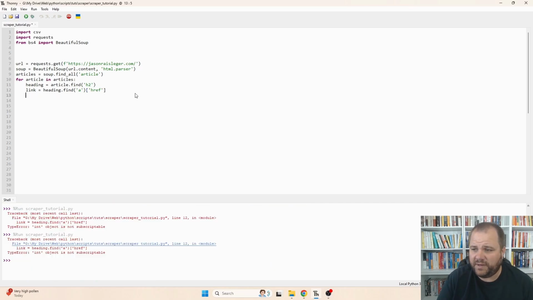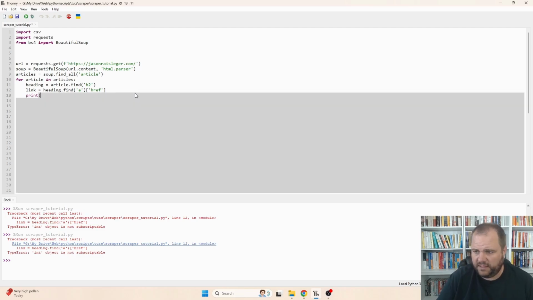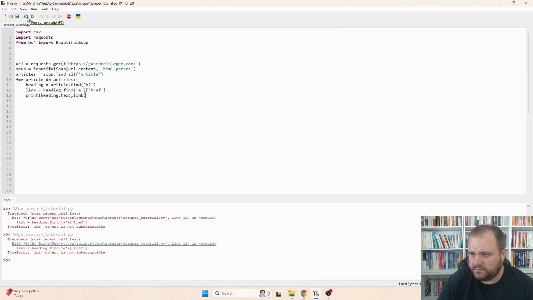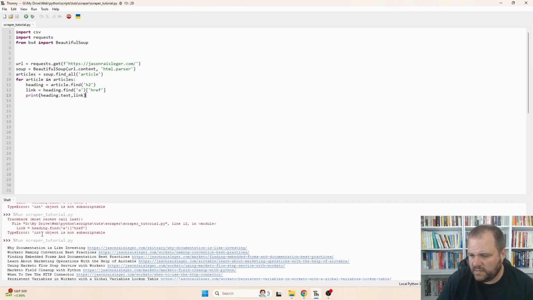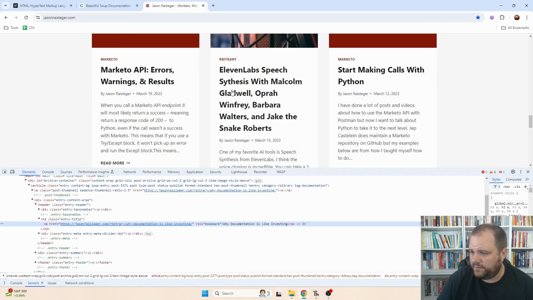All right, so now I want to combine these two, and I want to print the heading with the link. So I'm going to do heading.text and a link. So now I can get the name of the blog post and the link, and that's wonderful.